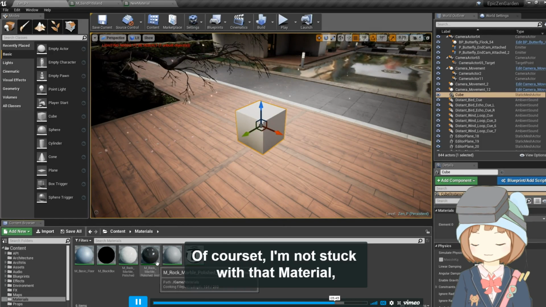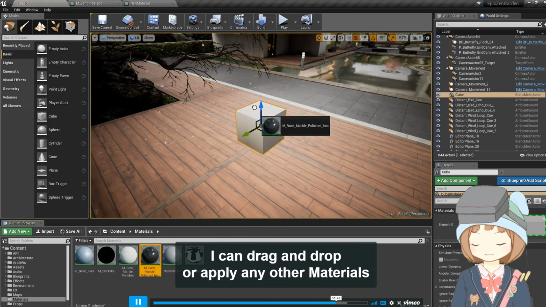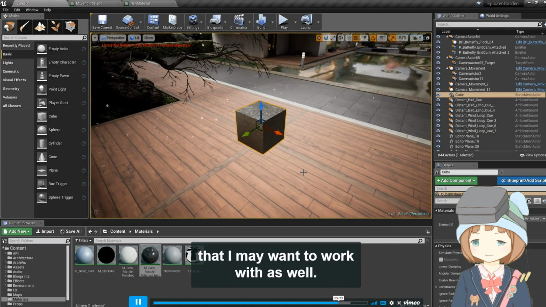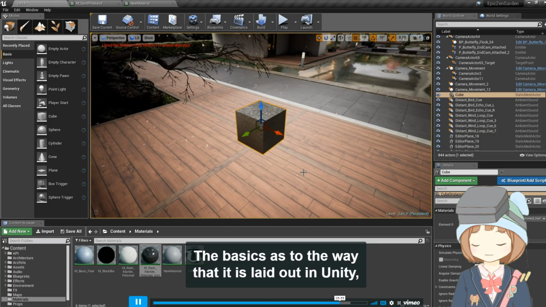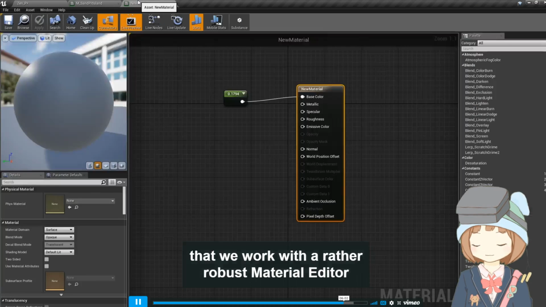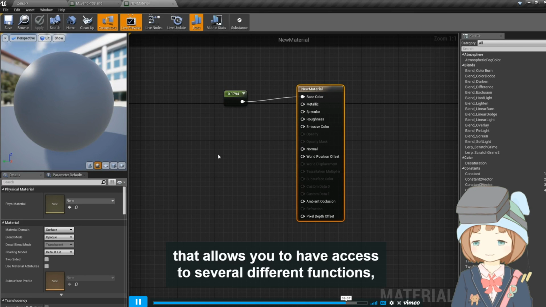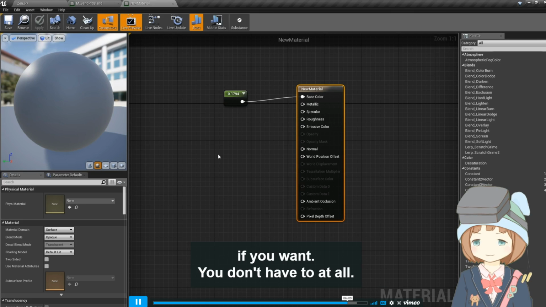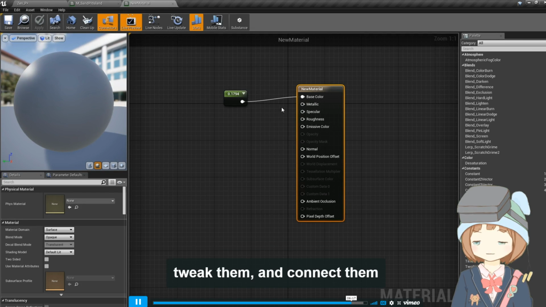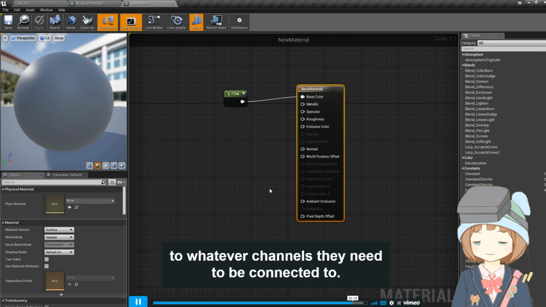Of course, with that, I'm not stuck to that material. I can drag and drop or apply any other materials that I may want to work with there as well. But the basics here as to the way that it is laid out, it's a little bit different from Unity in that we work with a rather robust material editor that allows you to have access to several different functions if you want. You don't have to at all. You can simply dial in a color or place a texture and connect them to whatever channels they need to be connected to.